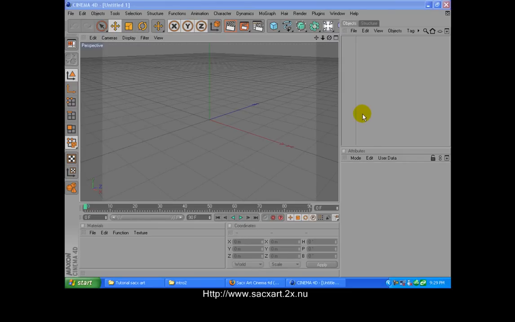Today in this tutorial we're going to model a flower pot. First of all, we have to look for the reference image. Well, you can download it from my website or just Google any image.